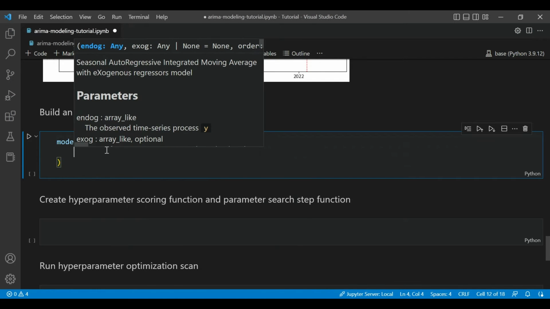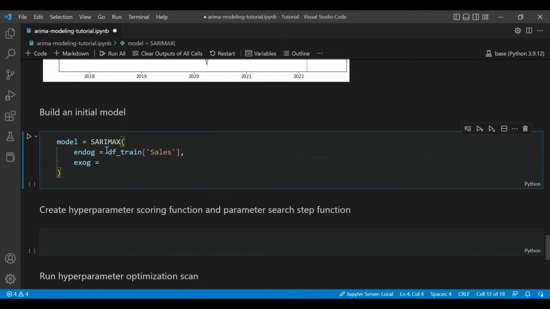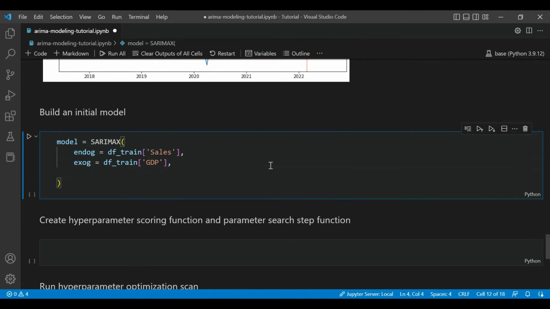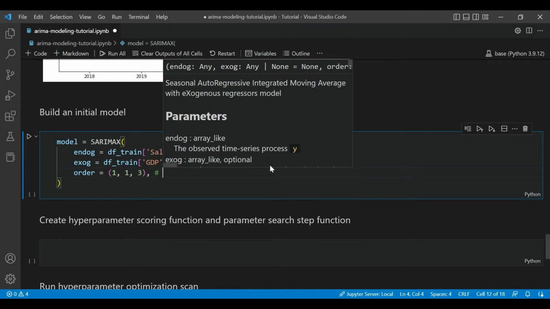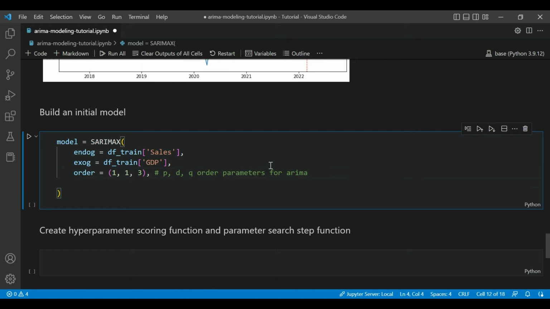So let's just manually specify a model and see what it looks like. We're going to use the training data sales. So the endogenous value is the series itself. So that's the sales data. Our exogenous regressor is GDP, of course. Now we have to specify the order parameters. So let's just call it 113 or something. So this is your PDQ order parameters for ARIMA.